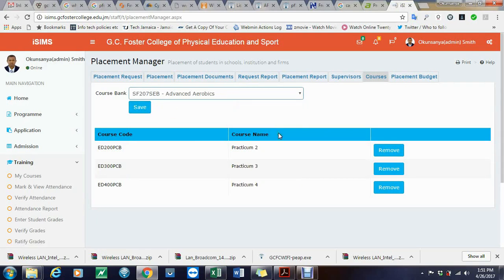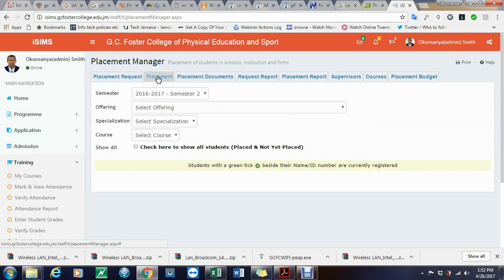The other thing that we're looking at is placement. So once a placement request has been made and the course has been selected, we will then go ahead and place the student in the high school in which they will be completing their practicum exercise.